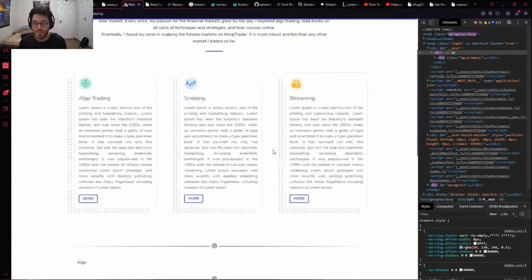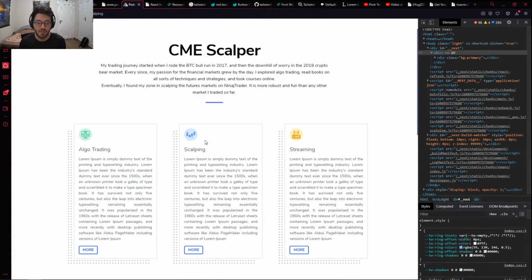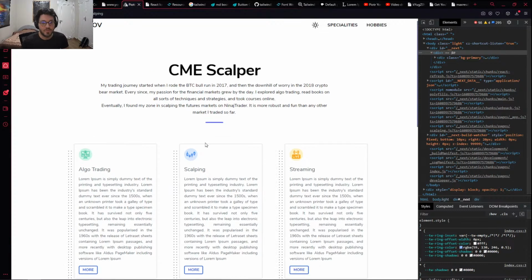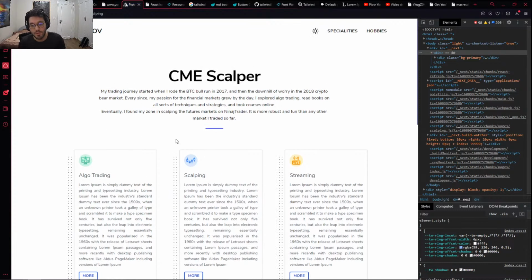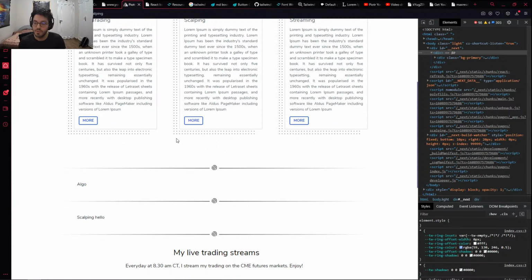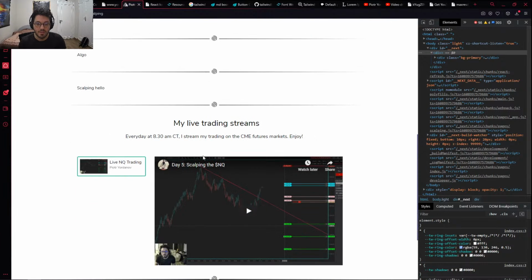Next, we created the scalper page, and to do that we had to create those icons. Those were a little funny to add, but they're here. If you notice, we used the same design as in the previous one, which is pretty convenient, just using components. And we added the live streams here. So this is the recap of what happened today.